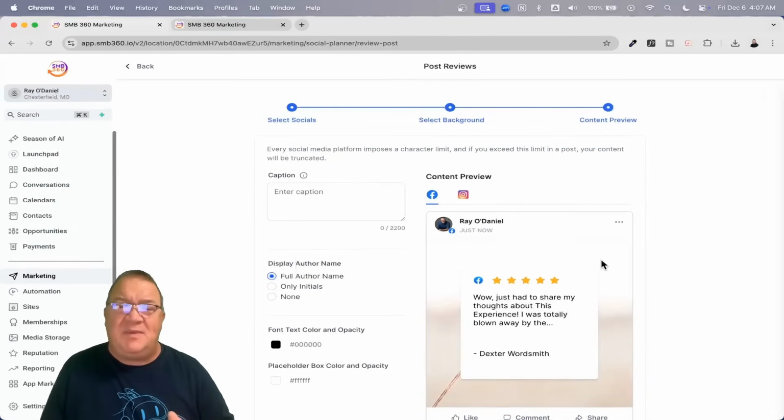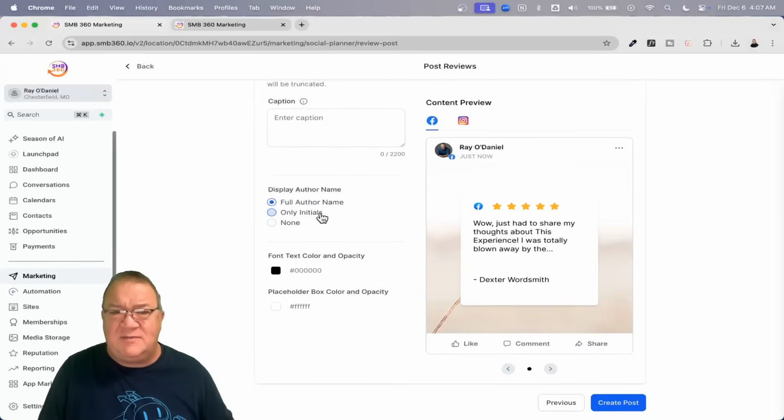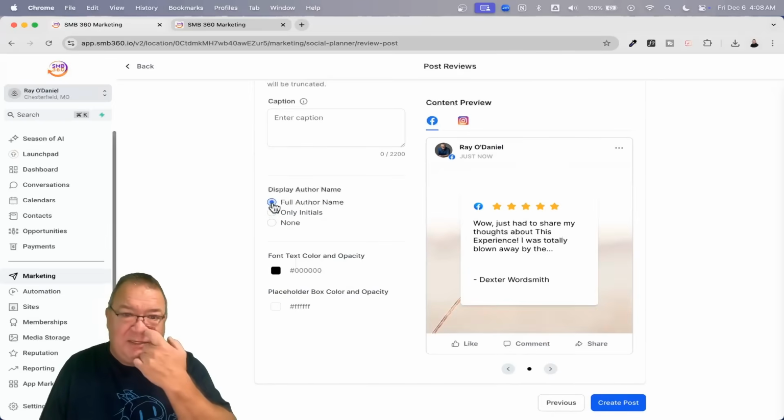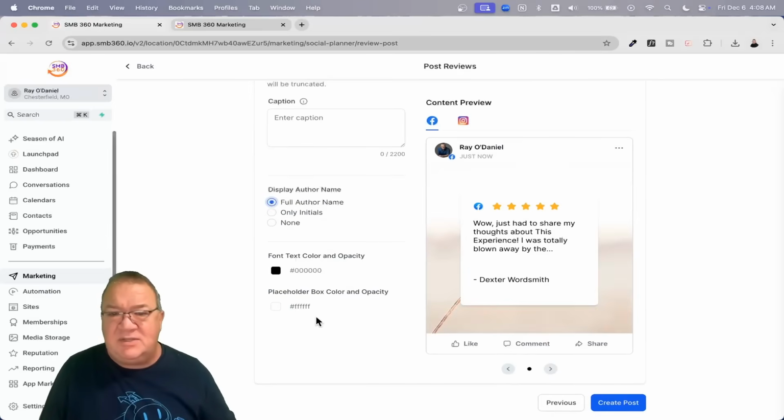And again, this is great because this will automatically pull in your reviews from Google and actually post them on your social media. So again, it's just another way to bring different kinds of content into your social media and let people know about the reviews that you have, because sometimes people don't know. And you can enter your own caption if you want to, but here you get some options of choosing the full author name, only the initials, or even none. So you can expose this person or not. You can choose a text color, all this stuff.